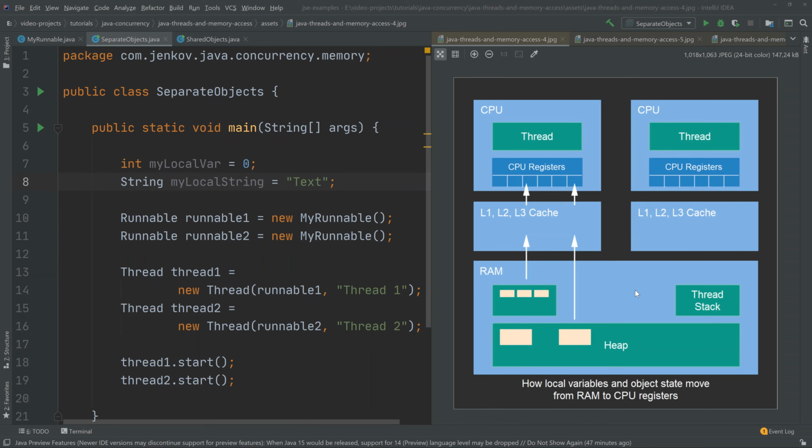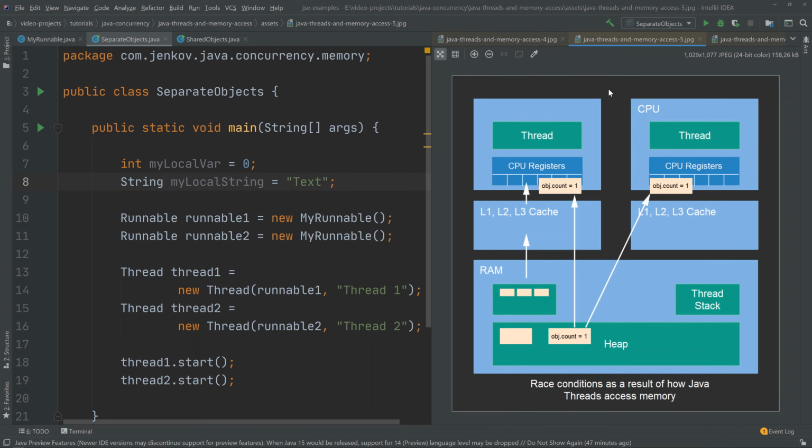This organization of memory between the CPUs and the caches and the RAM poses some problems that we need to take into consideration when designing multi-threaded applications in Java. And one of these problems is race conditions. Race conditions occur when two threads share some data on the heap, and they both read and write it, and they do not do so in a synchronized fashion. Let me just explain how the problem can occur.